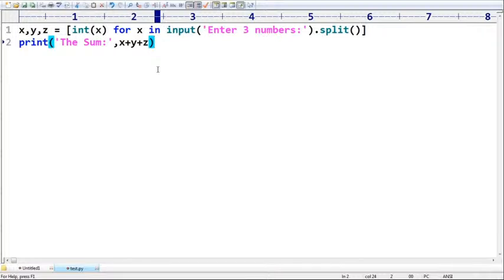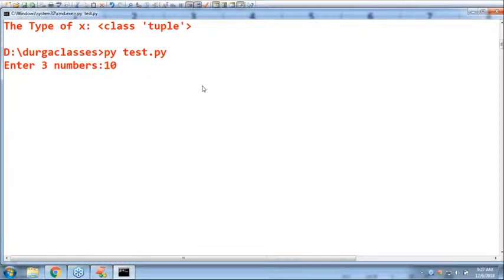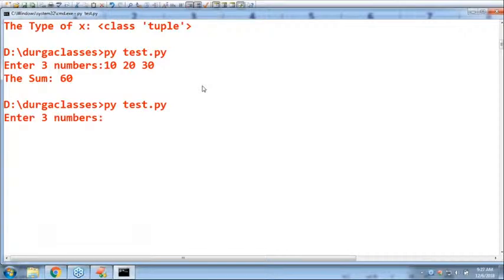Do you know the comprehension concept? We covered this type of style very clearly in our regular sessions. Sometimes these comprehensions you can also see. Enter three numbers 10, 20, 30. The sum is 60. Now enter three numbers 100, 200, 300. The sum is 600. Clear, right?